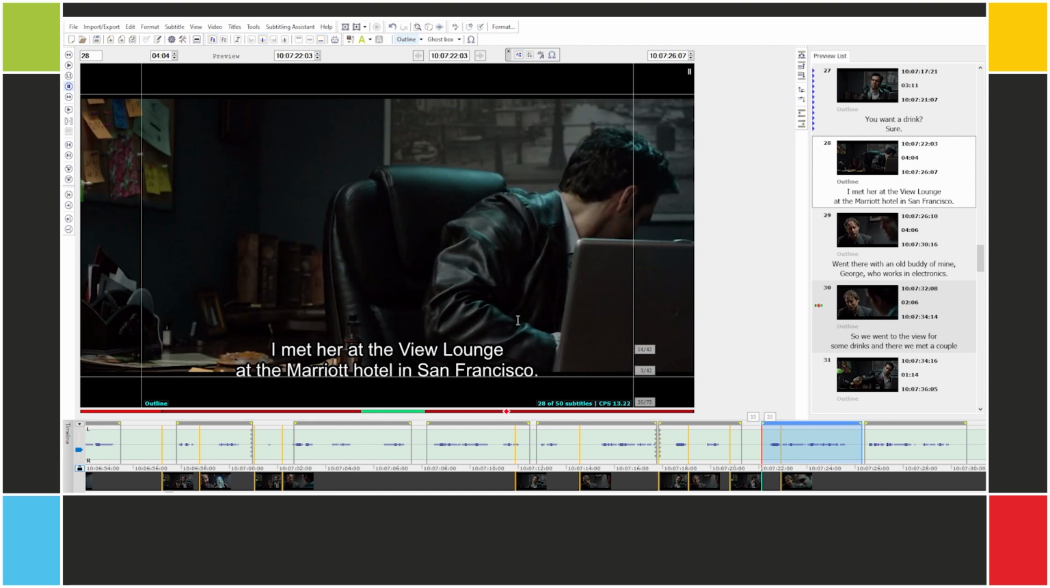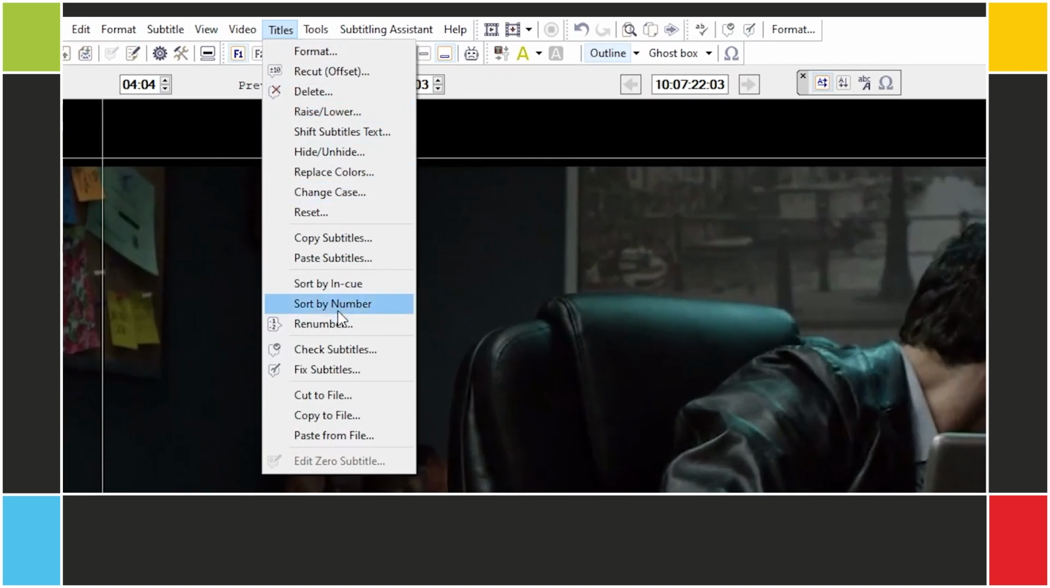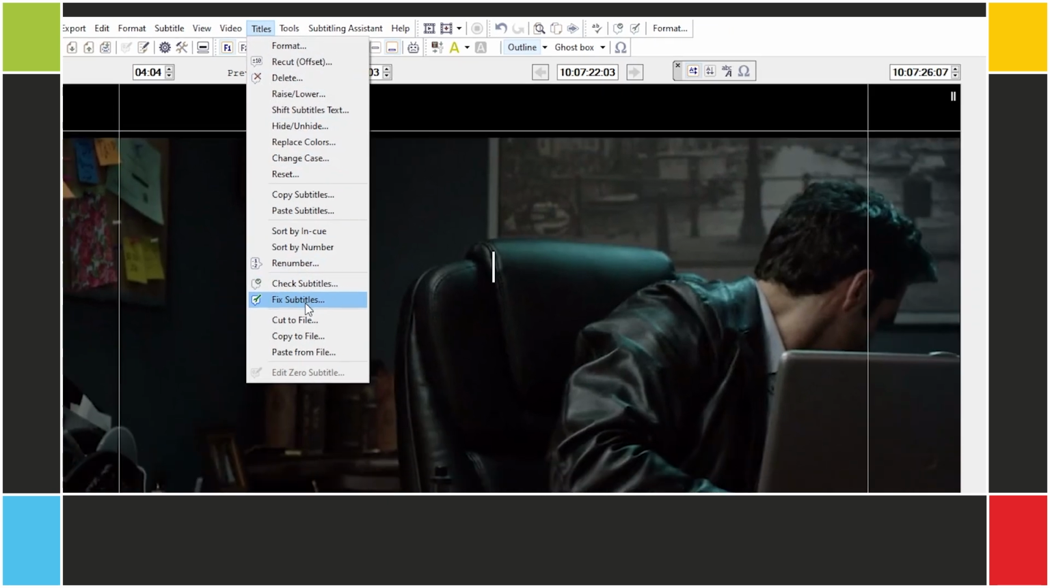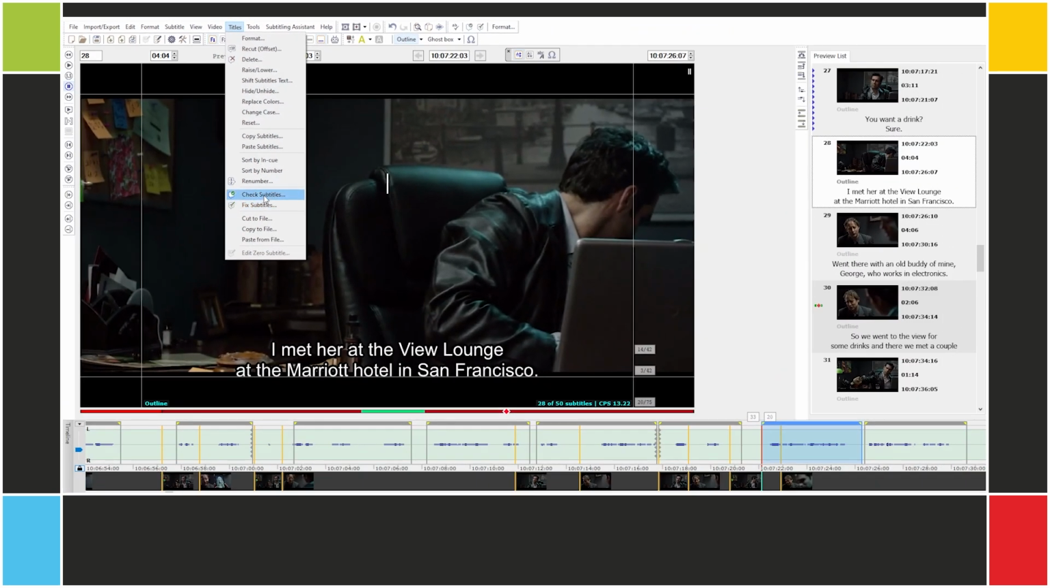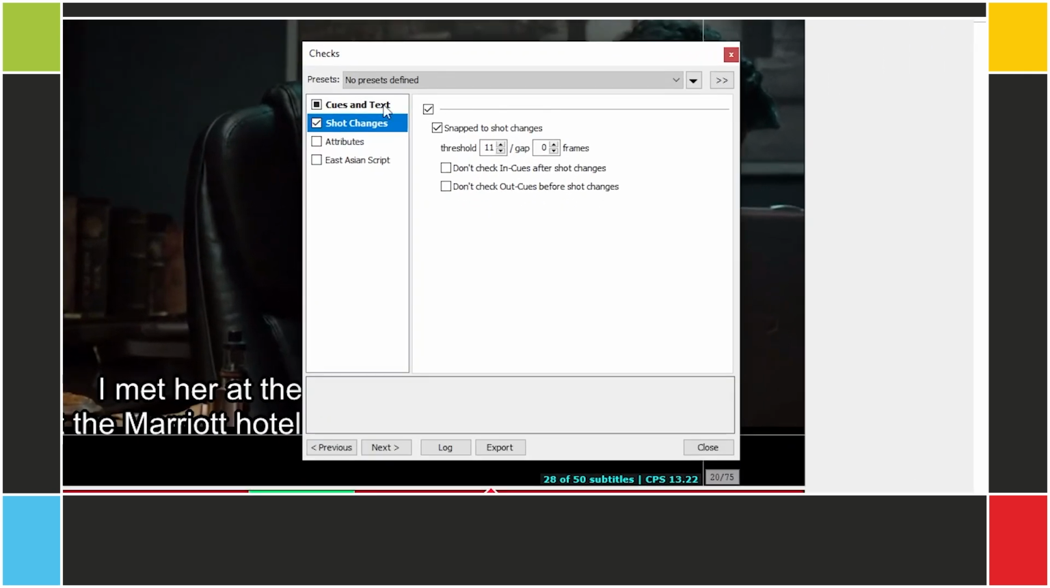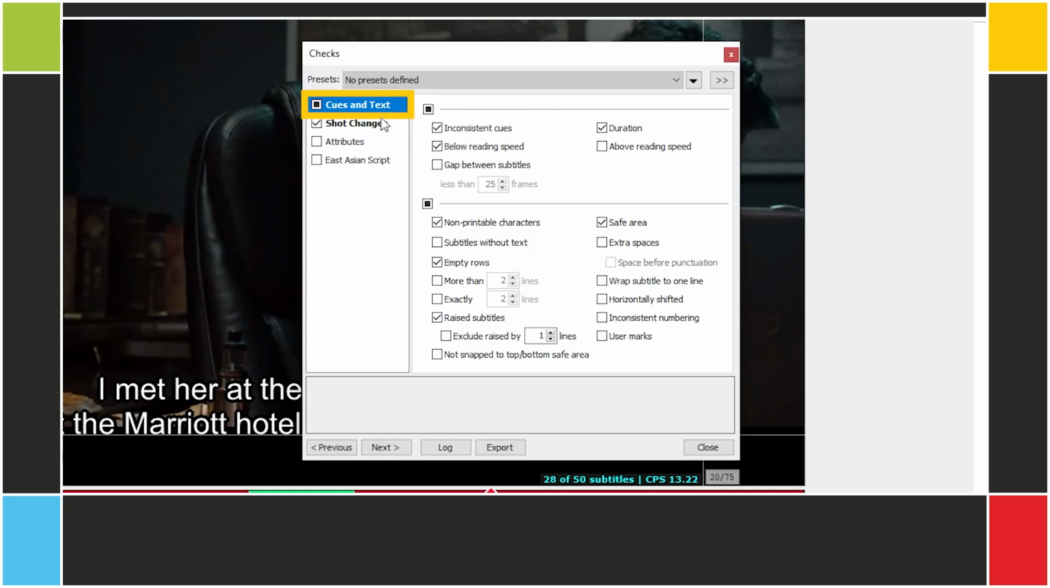Finally, after you've finished editing the subtitles, it's always a good idea to use the Easy Titles Check Subtitles and Fix Subtitles commands, just as you would for human-generated subtitles. In this scenario, we specifically recommend the checks under the Cues in Text and Shot Changes sections.